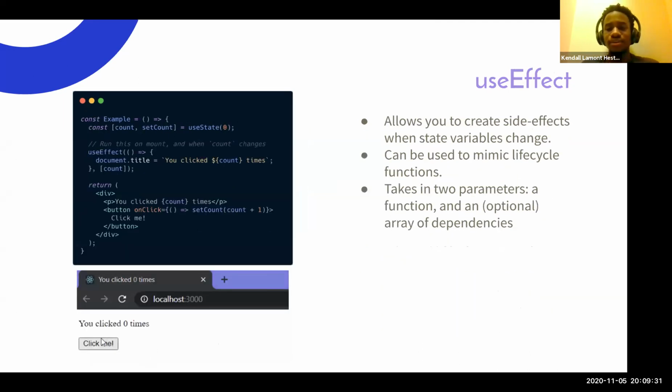Now our next hook that we're going to cover is useEffect. This is a very powerful hook. There's a lot of different use cases for it, but at its core, it allows you to create side effects for when a state variable changes. And so this can be used to mimic lifecycle functions. So this can be mounting a component, so when it first renders, or when a variable changes or anything like that. And so basically just side effects.